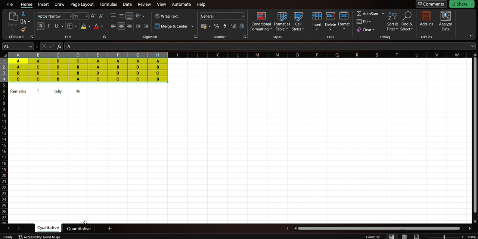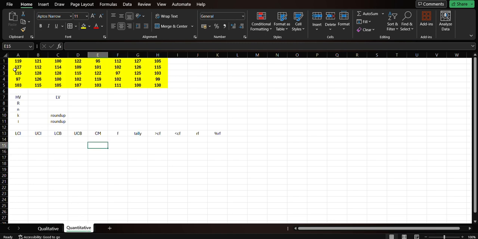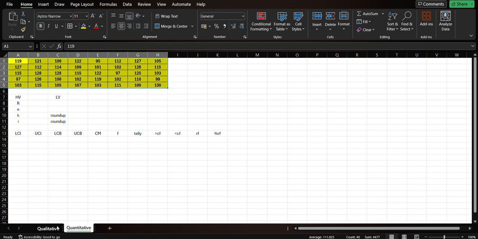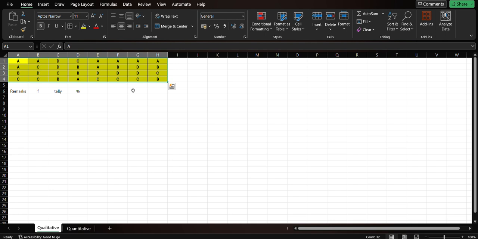And then the other data is quantitative data. Again, as you can see here on this Excel spreadsheet, there is also quantitative data, and in the quantitative data, it would be numbers. All right, so what I'm going to discuss right now is the FDT, or frequency distribution table, of a qualitative variable.